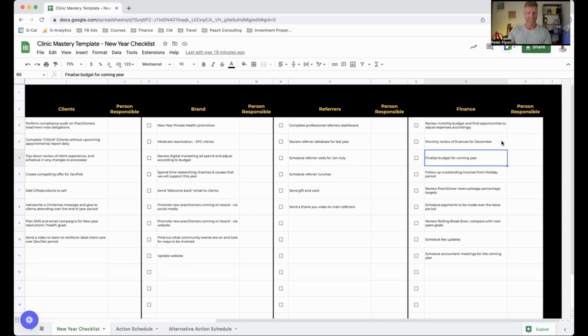Finalize your budget for the coming year. And if you do not have a budget, I believe it is essential for any business, especially a healthcare clinic, to understand where are our numbers tracking against where we want them to be.